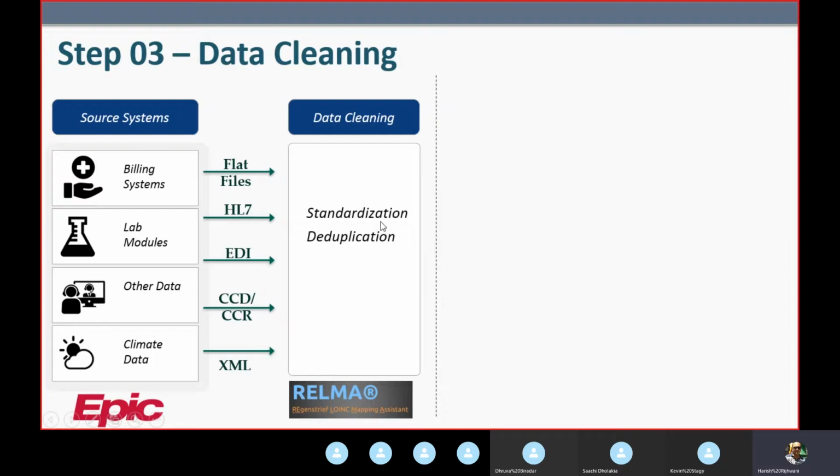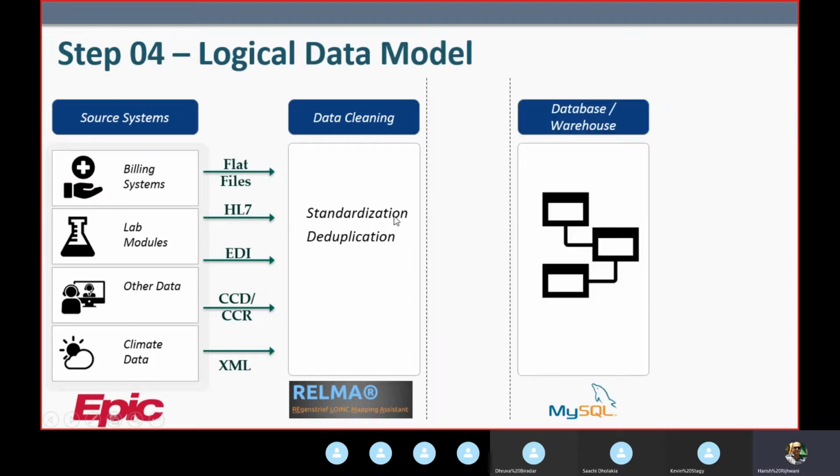The next step is to build a logical data model, and this process actually starts when you are identifying the source systems as well. It's not that we're going to wait till the cleaning process. It's actually a parallel process, though it is shown as the fourth step.